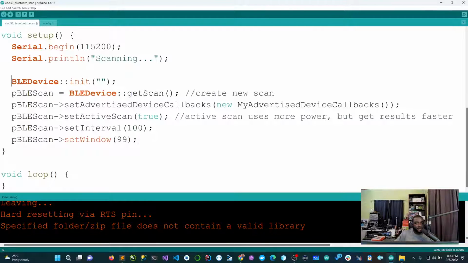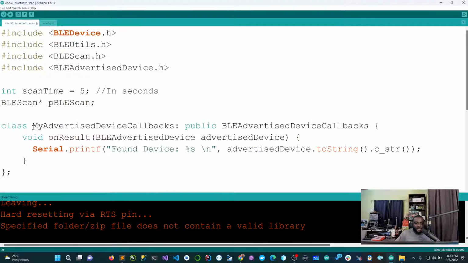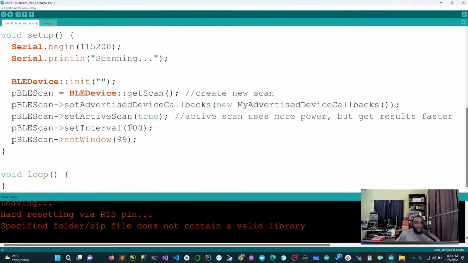So there you go. Bluetooth device, we are initializing the device, and then the scan, which is the variable we created, is the Bluetooth device get a scan. So we're creating a new scan, and we're setting its callback to say, hey, use this callback function, which is the one we just created here. Use this callback function anytime a device advertises itself.